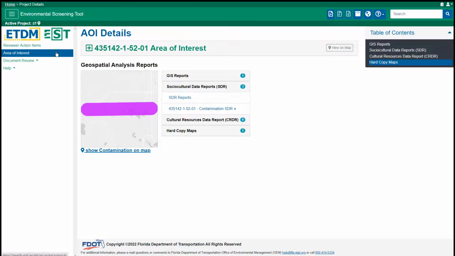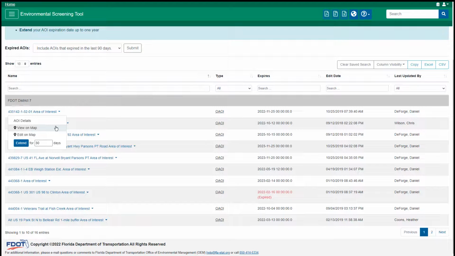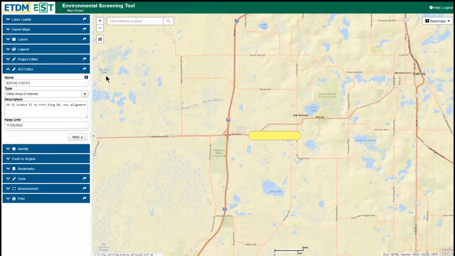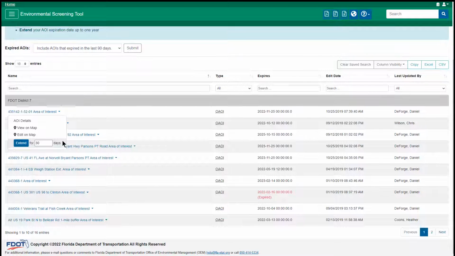Return to the dashboard by clicking Area of Interest in the left-hand menu. The next option is to view on map. This opens the map viewer in a new tab and loads a read-only view of the AOI. Edit on Map opens the map viewer and loads the AOI for editing. Use the AOI Editor Tool to perform any necessary edits. Extend the AOI expiration date for up to 1 year by entering the number of days in the field and clicking the Extend button.